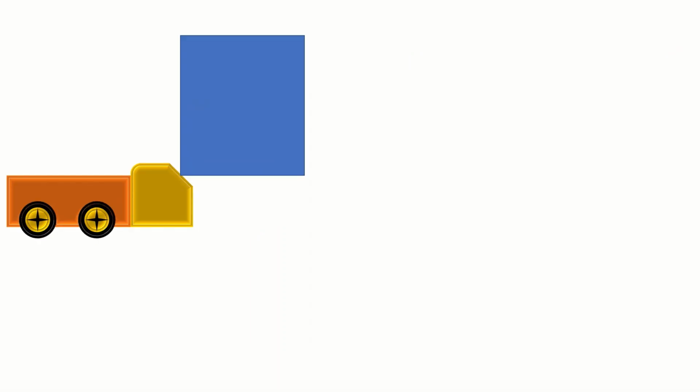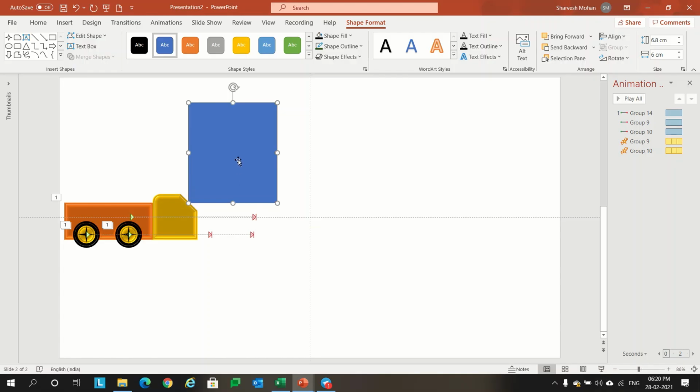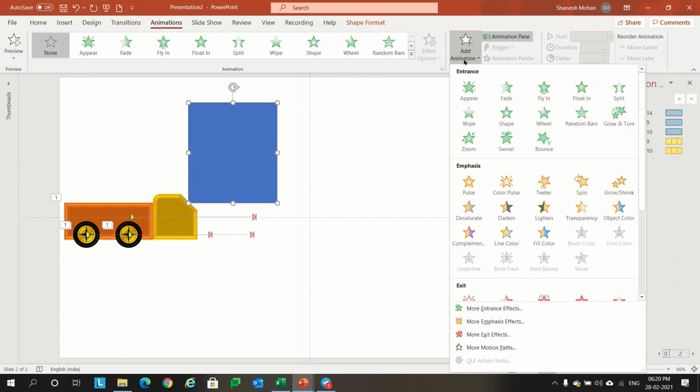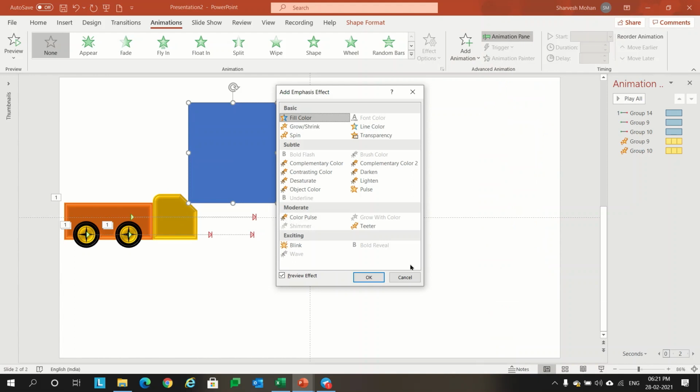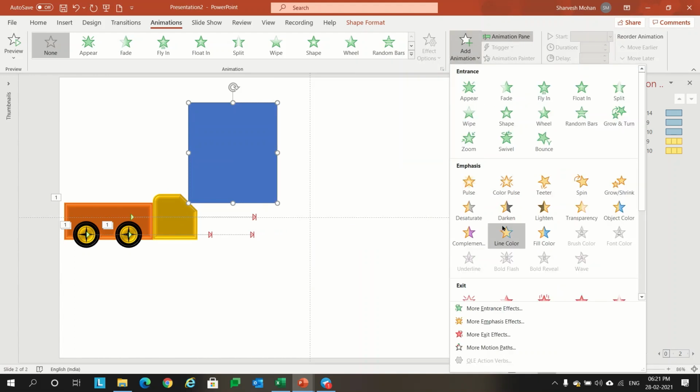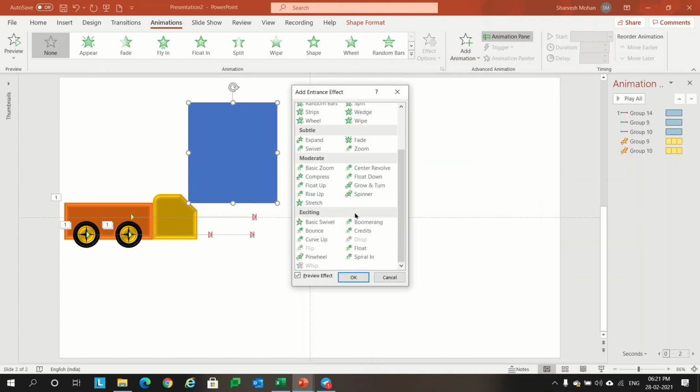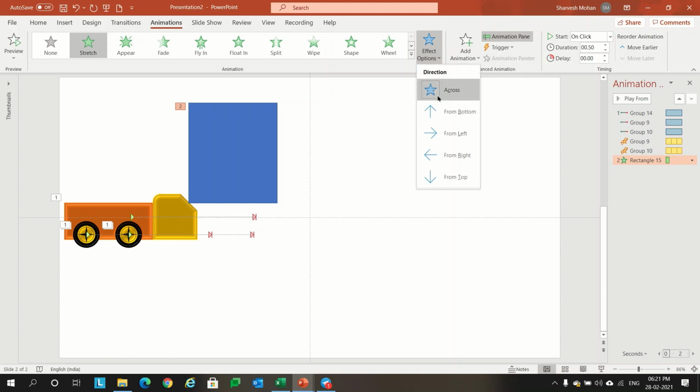So once this reaches here, this has to pop out. So we'll give animation, add animation, go to more entrance animation. There is the one called stretch. I want to use the animation called stretch. That has to happen from the bottom.